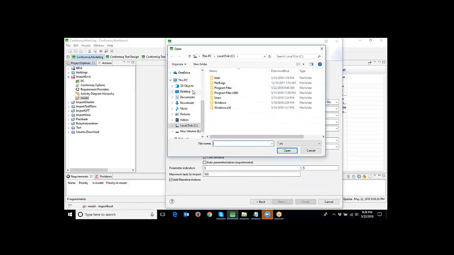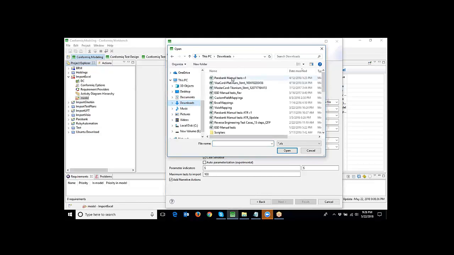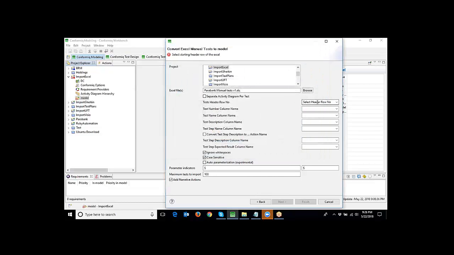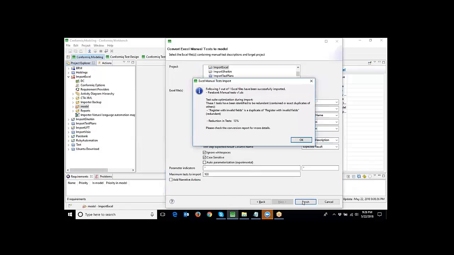So quickly I'll browse through that Excel test case, and I'll just format it to the column, saying this is the column where I have all the step descriptions, this is the column where I have expected results, and this is where I have all my test names and everything. And if I have my data using a delimiter called double quotes, or you can configure these delimiters, and say finish.